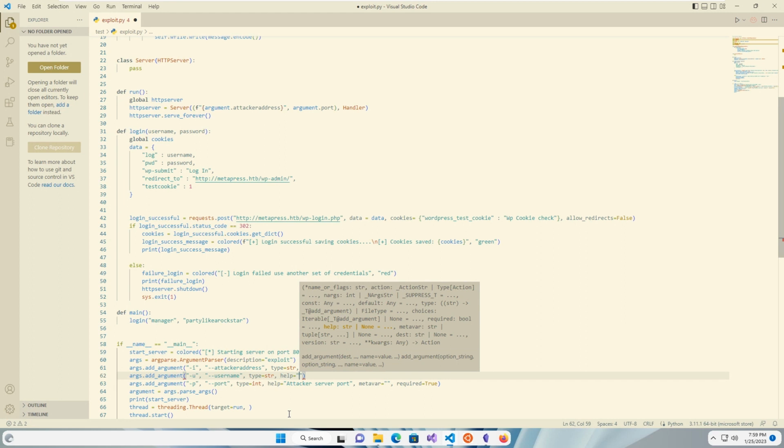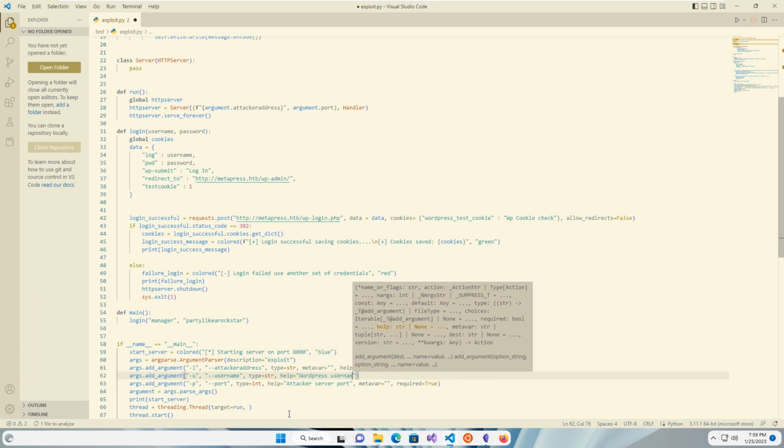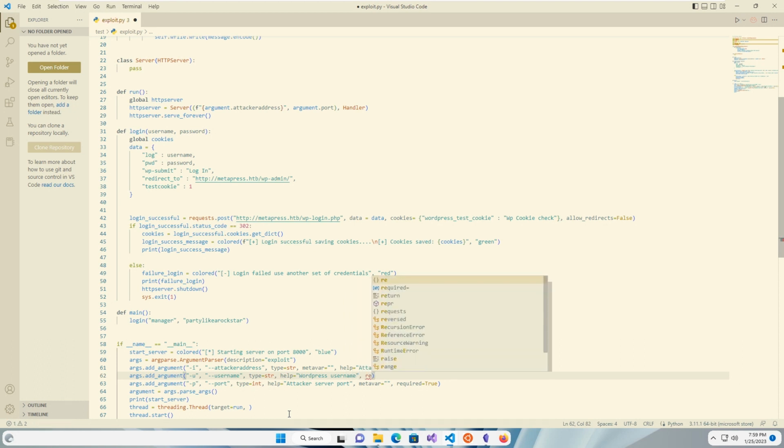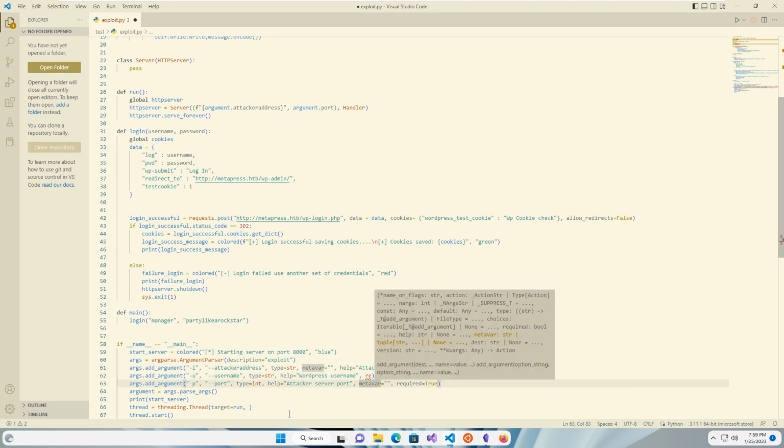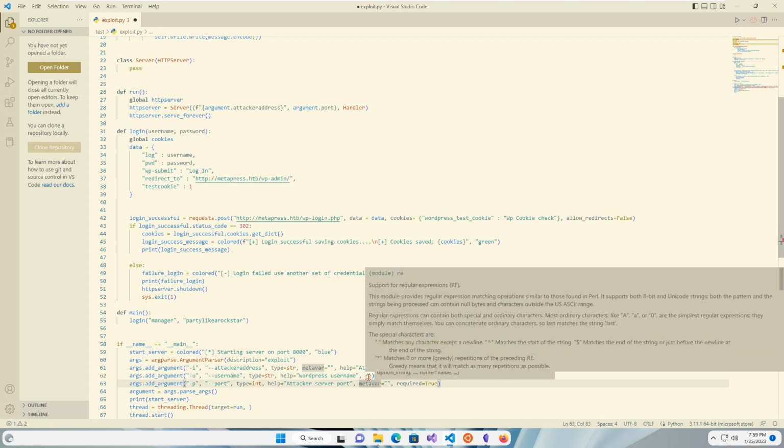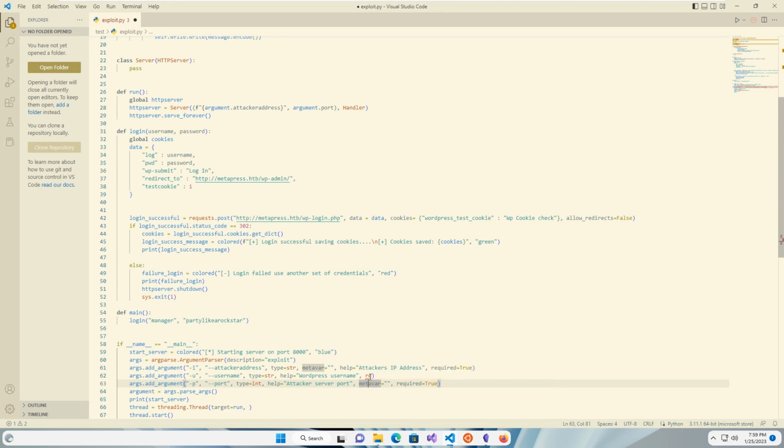Then the next thing, I'm going to specify the help. Then I'm going to write WordPress username, then specify required to make it true, so that if a user doesn't provide this specific parameter, the script won't actually work. So there it is, it works.